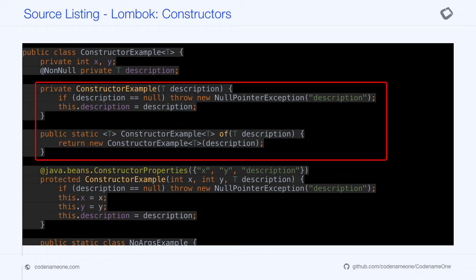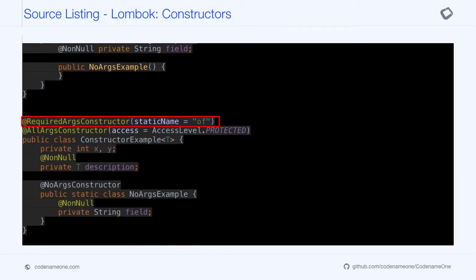So you would be able to just write constructor_example.of description. That's pretty nice. But it took 5 lines of code, not including curly braces or spaces. That's a bit verbose. That can be achieved with one annotation in Lombok. You just define the constructor and the method name that you wish to add as a static factory method, and voila. It works exactly like the code we saw before.